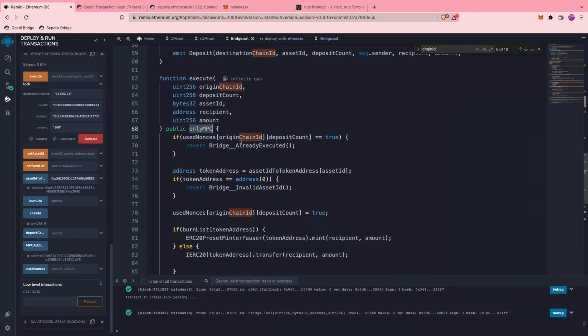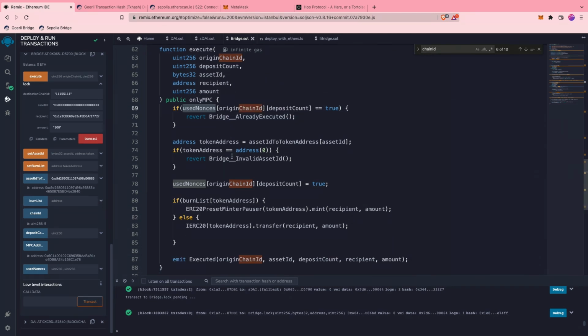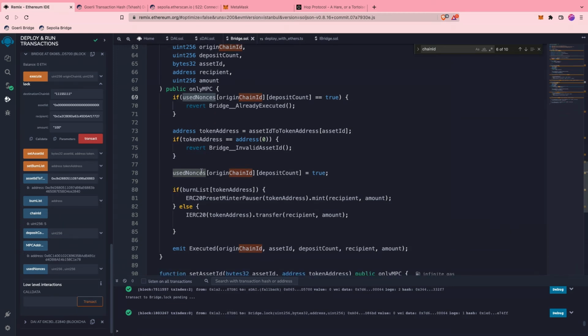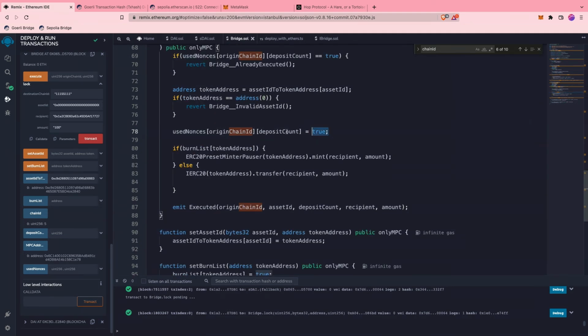And then we have the execute method, and that method can only be called by the multi-party computational address. It will check whether the deposit was already processed or not. Again, it will do some sanity checks. It will mark the deposit as already used and processed. And again, it will check the burn list.